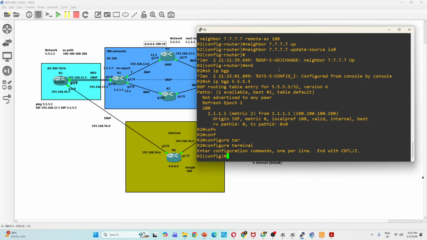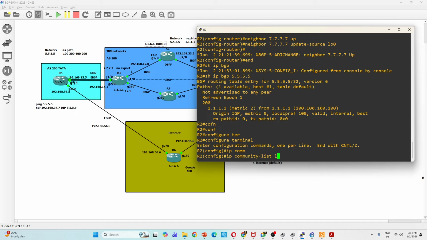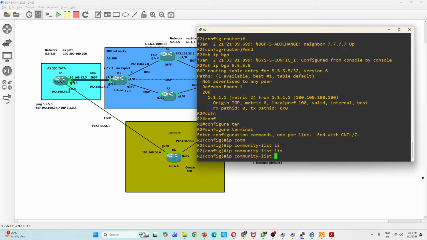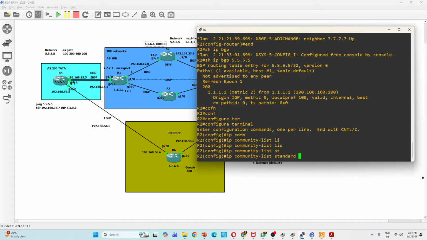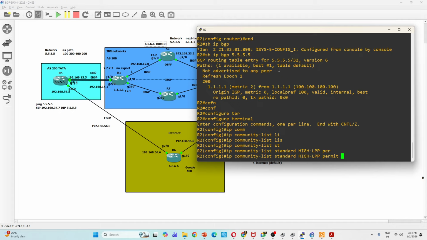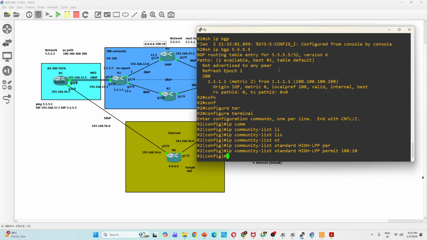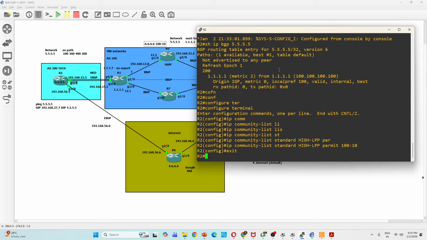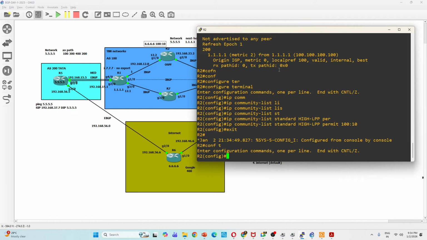Now go to configure terminal. Now IP community list, standard. You can give anything, like high LPP. Just for difference I'm giving an extra P. Now permit. What exactly do you want to permit? Match with 100:10, right? Now you need to call this on R2 in BGP, router BGP.